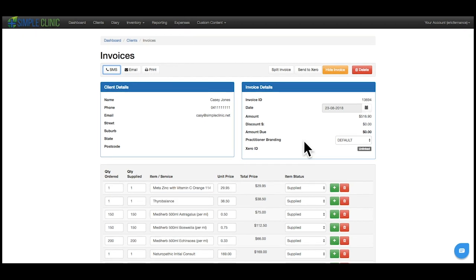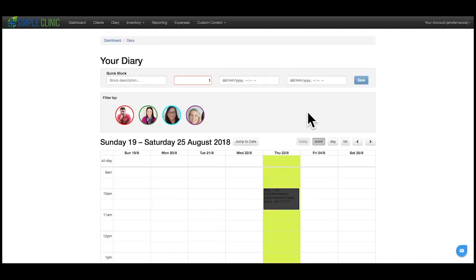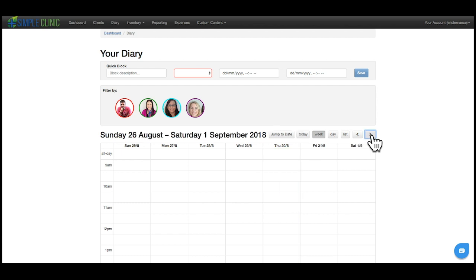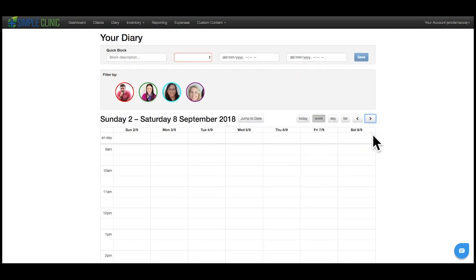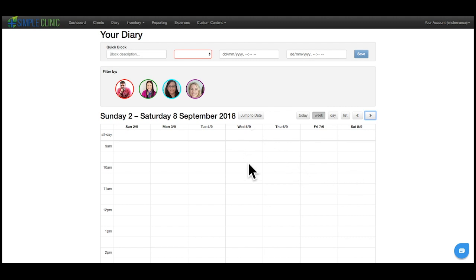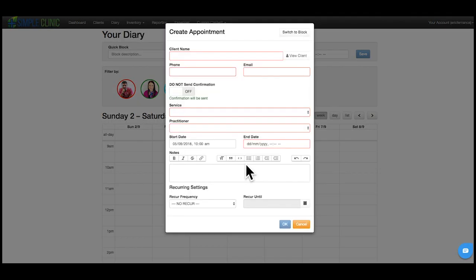The final step that most practitioners are going through from this point is to rebook the patient for a follow-up consultation. To do that, we're just going to head over to the diary. We'll skip forward a couple of weeks and we'll say we want to see Casey Jones on Wednesday the 5th of September, which is in 2 weeks. We'll click on the time slot and we'll just start typing in Casey's name here. This will autocomplete from any of the clients that you have in your SimpleClinic database. If the client doesn't already exist, you can also create the patient at this point as well, allowing you to create new appointments directly from the diary.